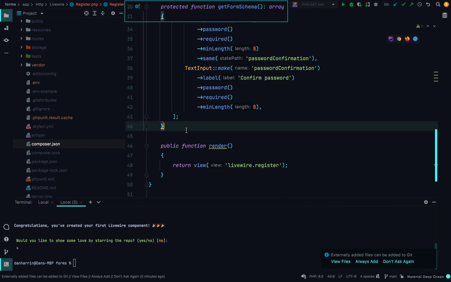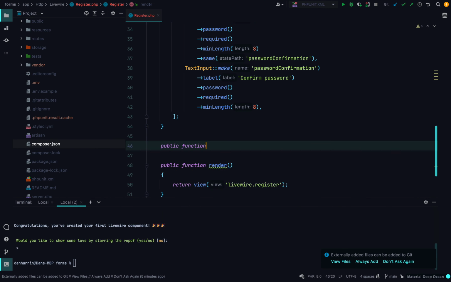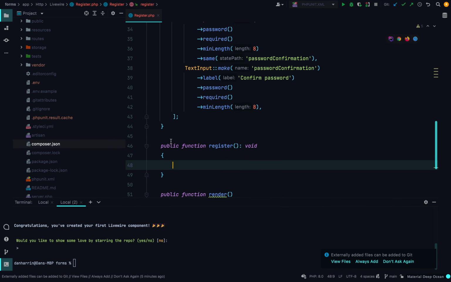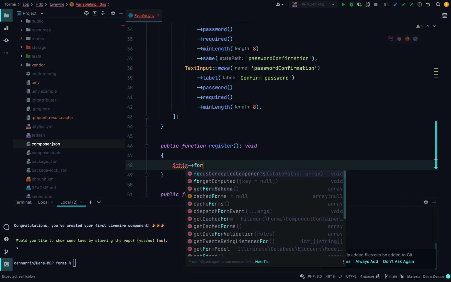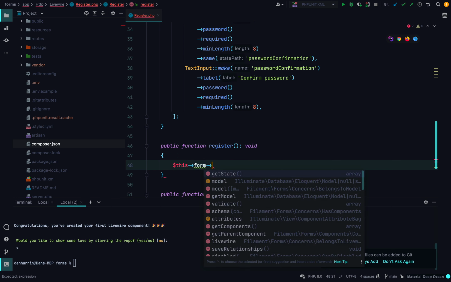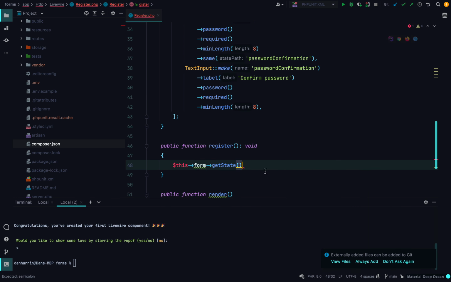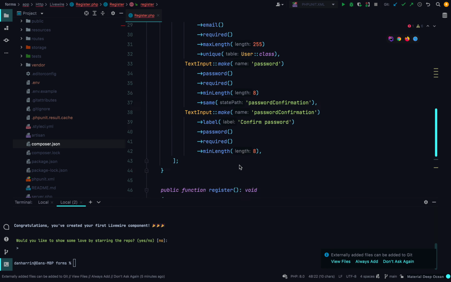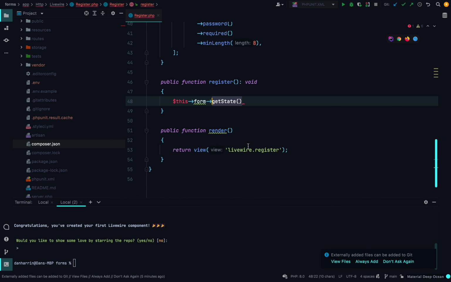Let's now define our registration method. So public function register. Now there is a special method on the form instance that we can call, and it's called getState. It validates all of the fields first, and then it will return all of the validated data that you can then use elsewhere. So I'm just going to DD this for now. You can see what I mean.